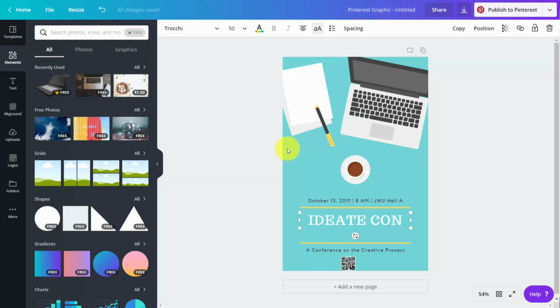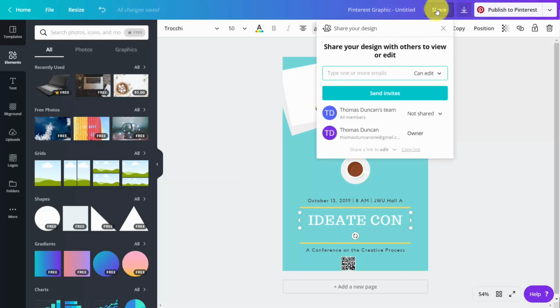What we're now going to do is share this with other individuals that are working with us on our team. So we're going to click share. Then we're going to make this available inside of our team, and we're going to say that our team now can edit this image. And so we're going to send invites to them.